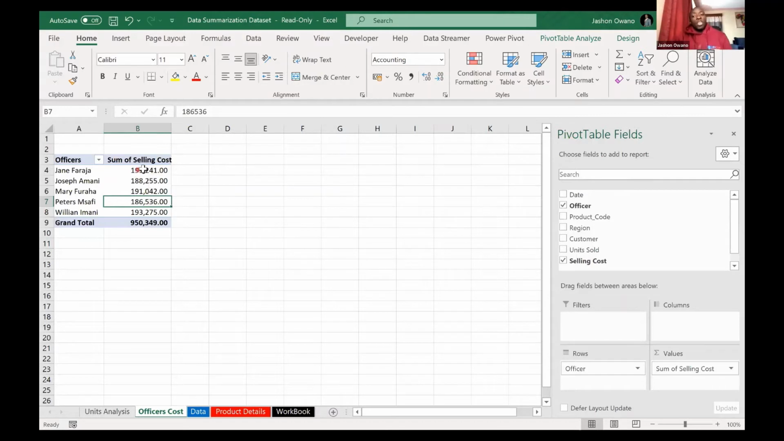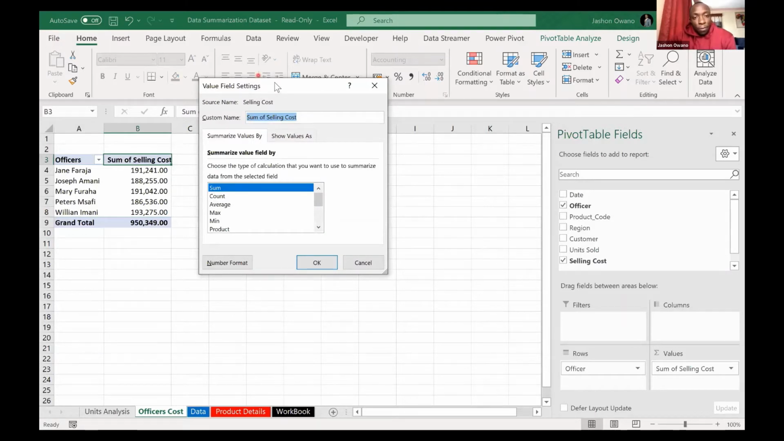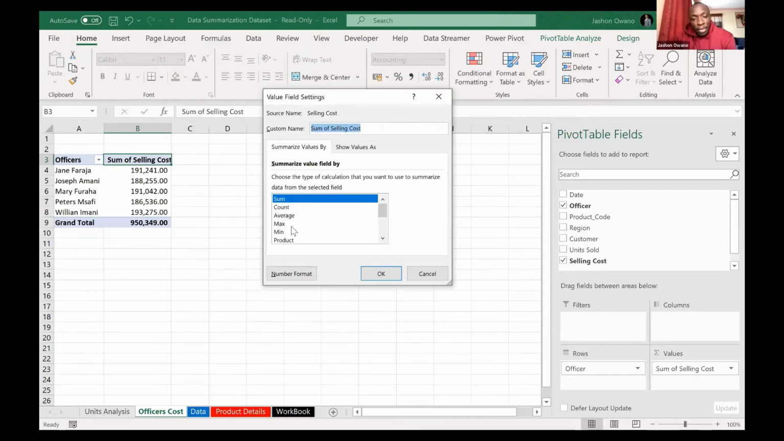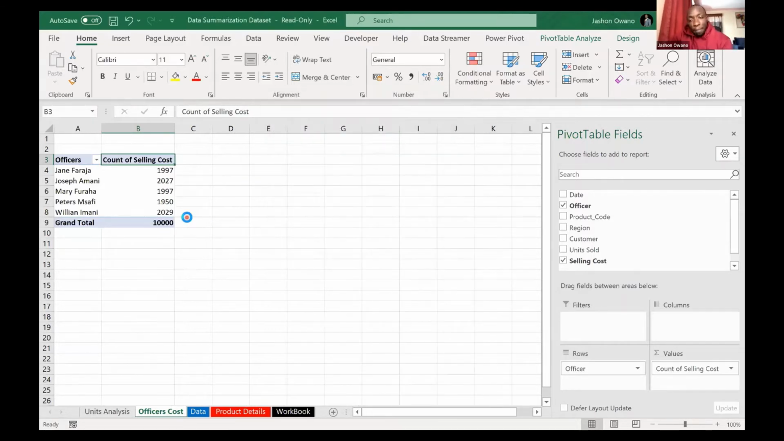So let me quickly show you how to change that. Assuming we did not want the total of selling cost, which is the sum, but wanted the number, which is called count in Excel, the quickest way is to go to the words sum of selling cost and double click. Kindly double click on the words sum of selling cost. When you double click, this pop-up comes up. In this drop-down list, you can see sum, count, average, and almost everything I was talking about earlier. When you click on count and say okay, this will give us the total number of times that Jane had a selling cost to their name.